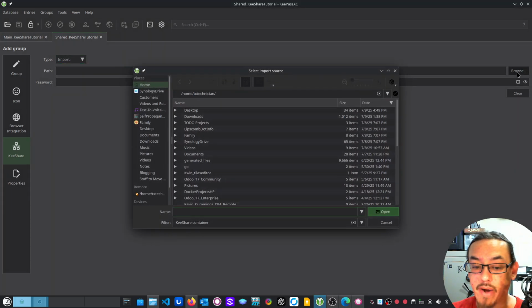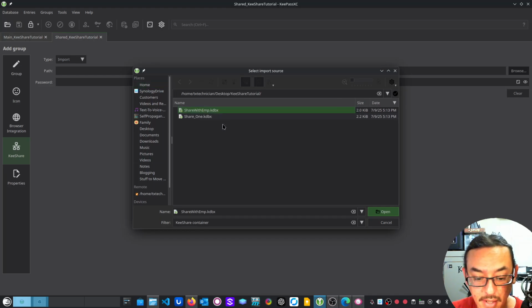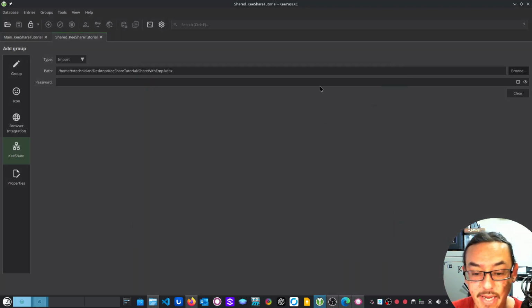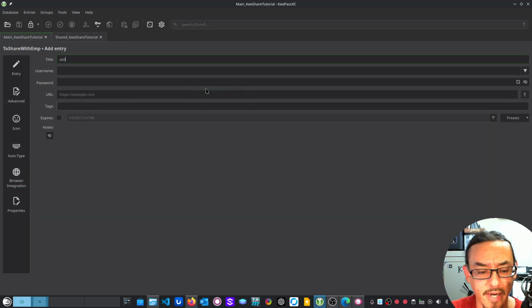I am going to browse for that special file that was created to share those passwords with me. So here we are, Share with EMP, and as long as I input the correct password, it's going to share all of that stuff with me. We're going to do PASSWORD, and before I do that, I'm actually going to put something inside of this one, so that way we actually have something to play around with. There we go.